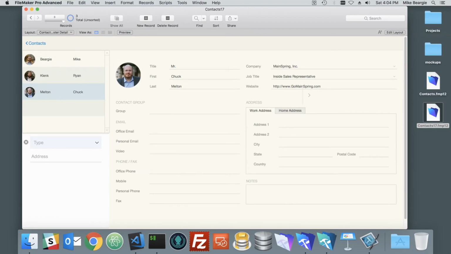So those are the new portal features in 17. We should see some exciting stuff from the community as they play around with these over the next couple weeks.